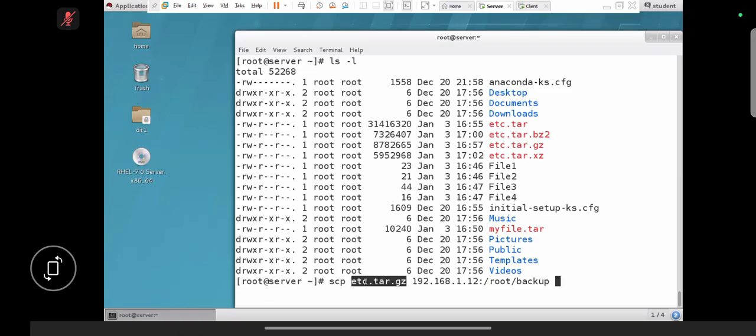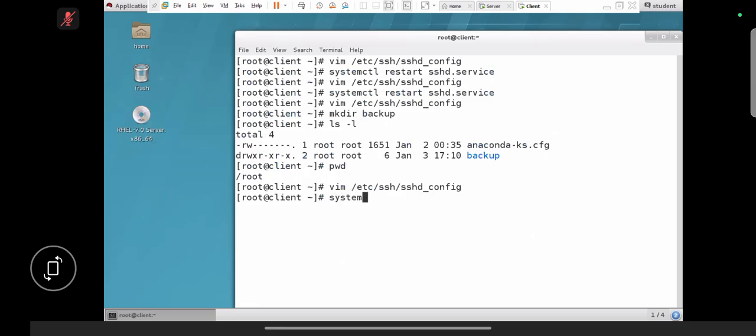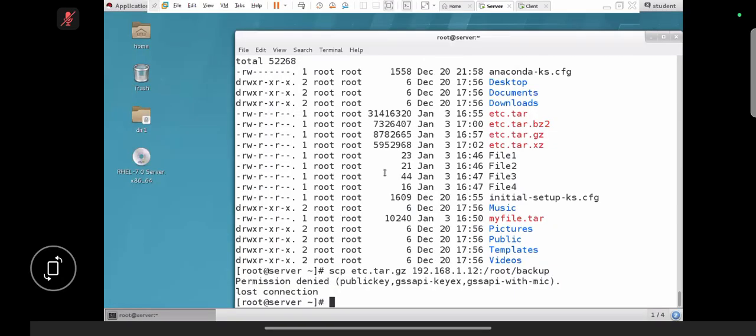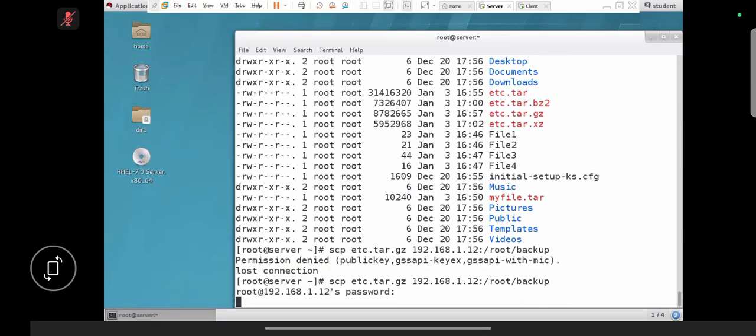etc.tar.gz file, it's located on the server. From server we are transferring to whom? Also, yes. Save and quit. Then systemctl restart sshd. Then go to server. Now execute this command. Then it will ask for the password and it will transfer.